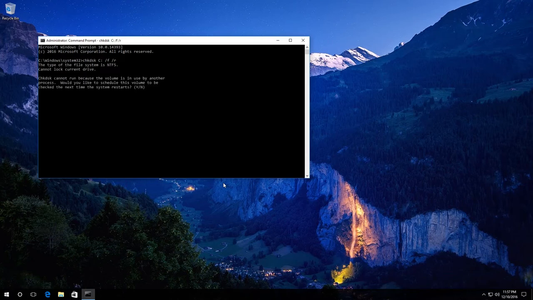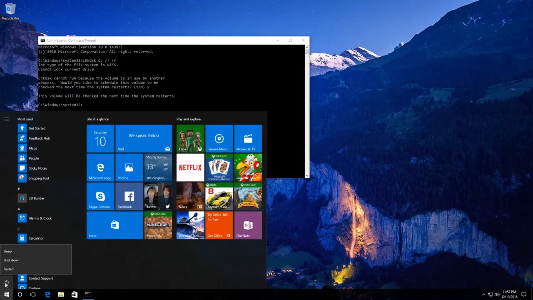As we are checking a hard disk currently used by the system, we get this message: cannot lock the current drive. Check disk cannot run because the volume is in use by another process. Type Y, press Enter and see this message: this volume will be checked the next time the system restarts. After that, go to the Start menu and restart the computer.